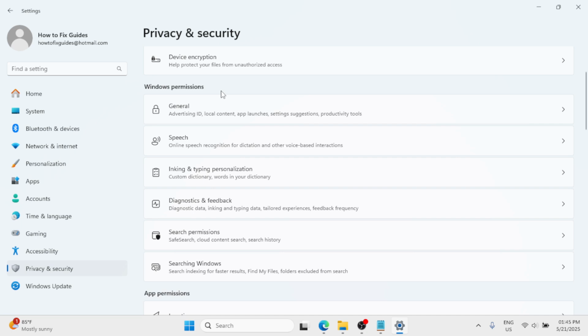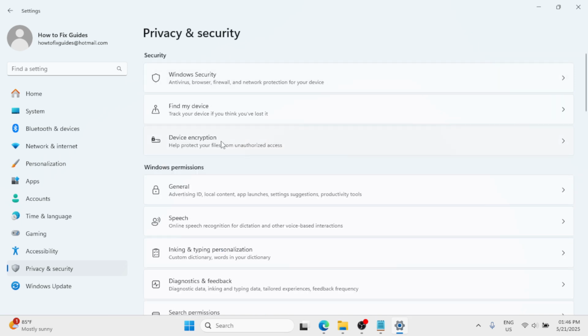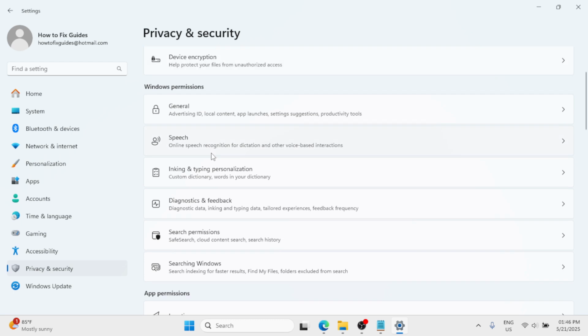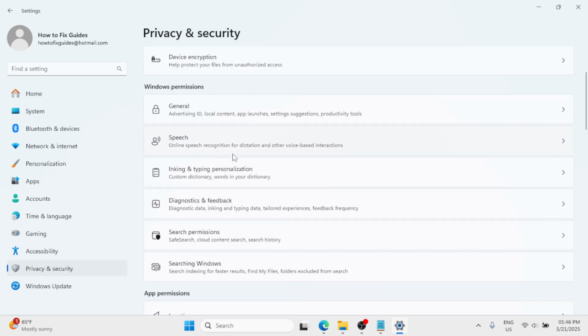So under Windows permissions, you have to click on General, and then you have to simply turn off these options right here. If these are switched on in your Windows, you just need to simply switch that off. This will not affect your Windows, but this will only speed up your Windows performance. Then you'll find speech, turn off right here. And then you'll find inking and typing personalization, turn off right here.